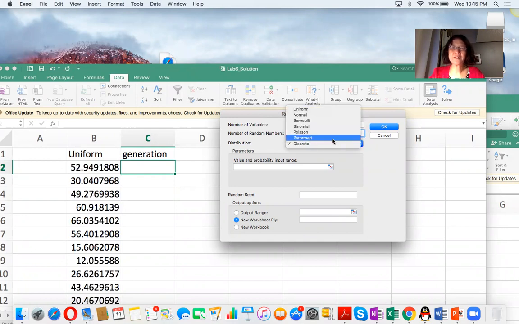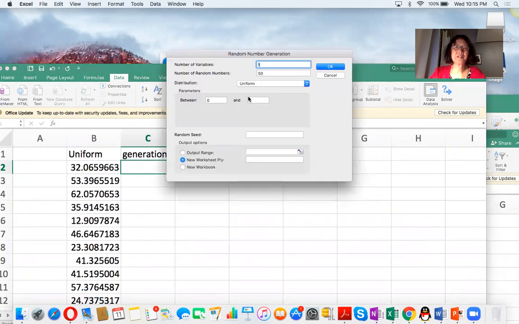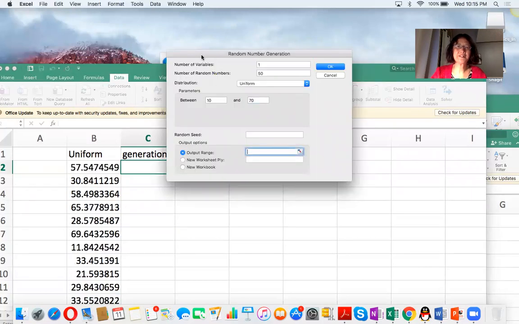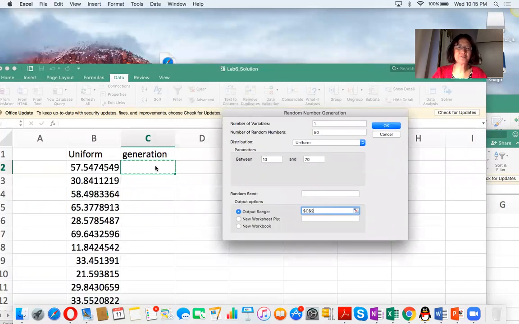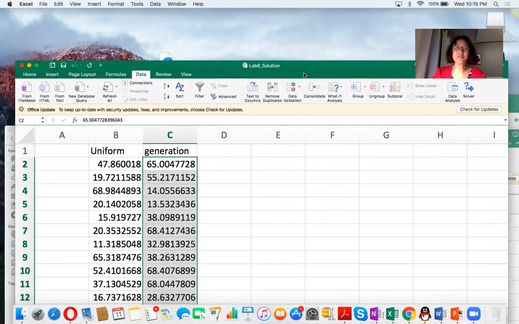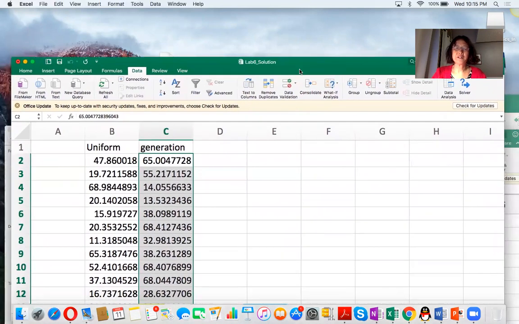Distribution, it is uniform. Between 10 and 70. Output range, select cell C2, and then click OK button. Okay, so this is another way to generate uniform distribution random numbers.